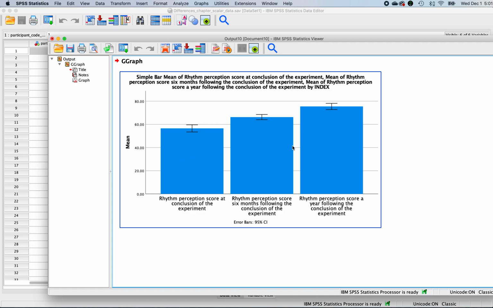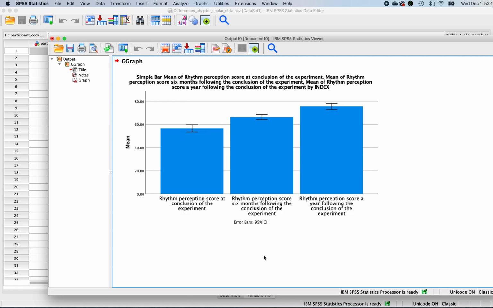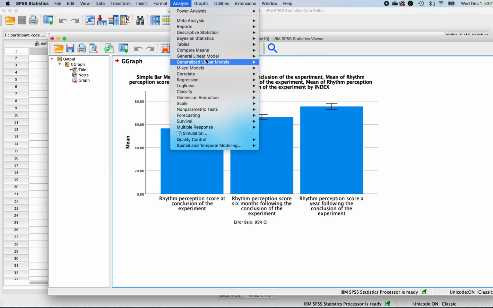If we click OK, we see our 3 bars representing means, the height of the bar representing means at post-test, a higher mean at 6 months follow-up, and a higher mean at a year follow-up, and then the black brackets representing confidence intervals, the lower limit and the upper limit of the confidence intervals. So to test for significant differences among the means for these 3 measurement occasions, we can use what's referred to as the repeated measures ANOVA. For this analysis, we need to go to different menus. We navigate to Analyze, to General Linear Model, and then to Repeated Measures.